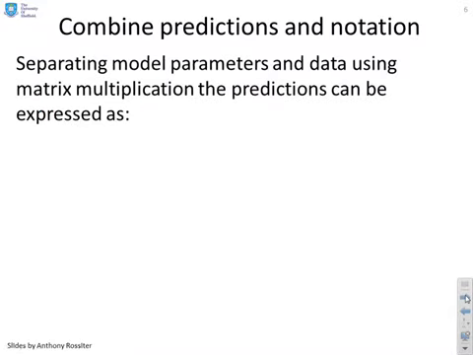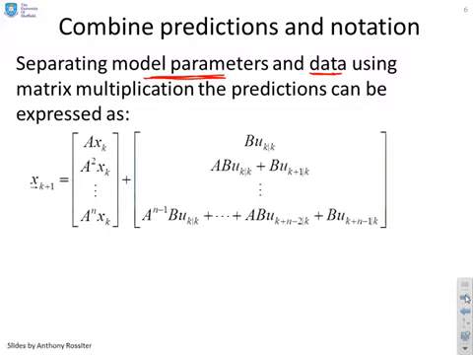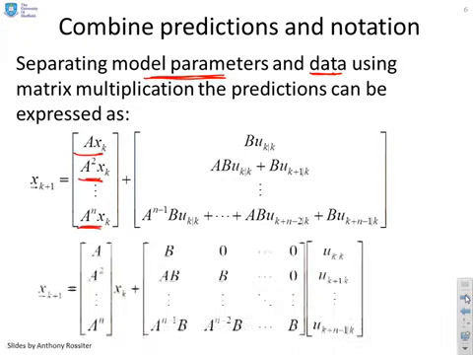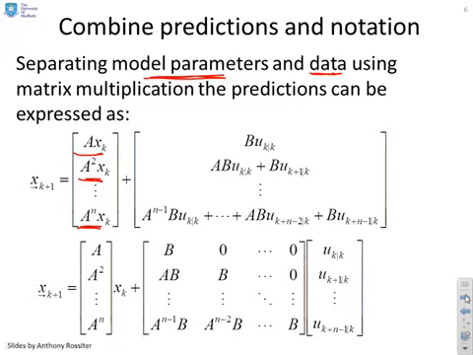What do we do next then? We want to separate model parameters and data. At the moment they're all mixed together. I've got Axk and ABuk and all sorts of things like that, and I want to separate the model parameters from the input, output and states. So this is relatively straightforward. If you look at this expression here, you can see very quickly how I can separate out the xk. So that's what I'm going to do here. You'll see I can write a matrix A, A squared, all the way down to A^n, multiplying xk.